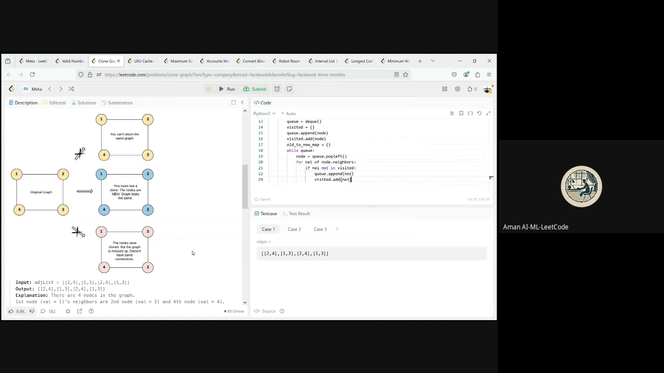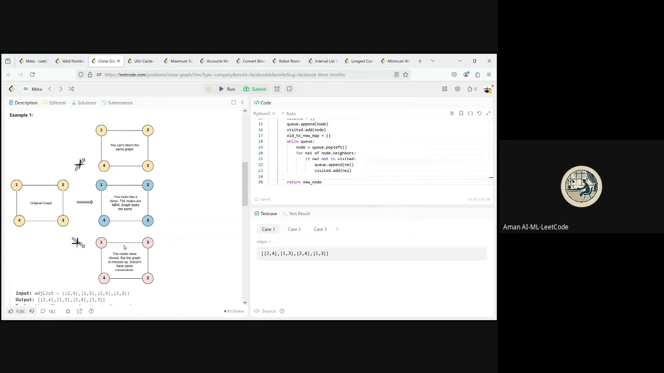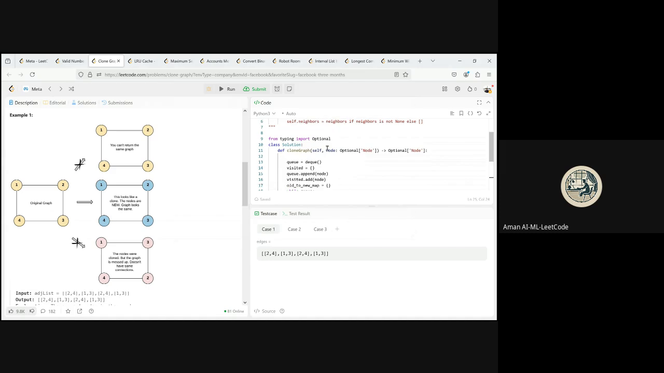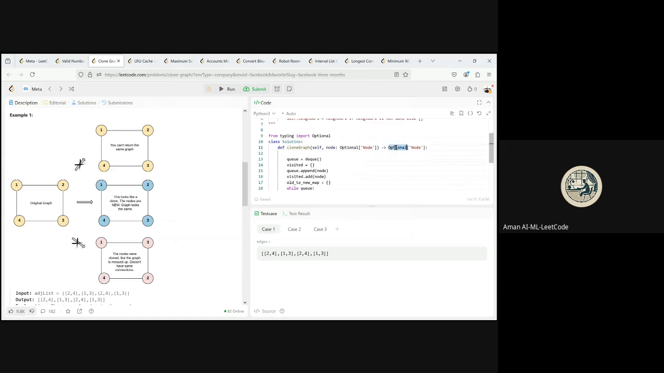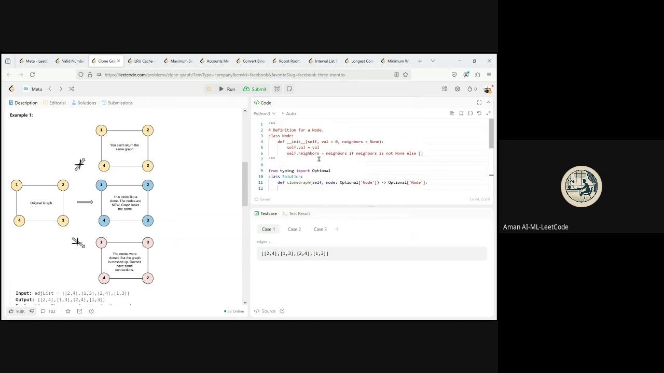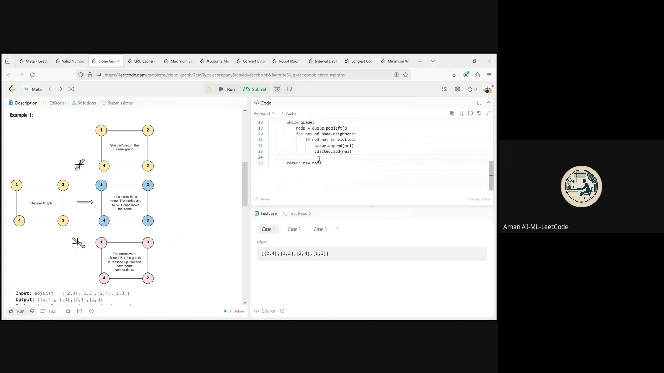Okay. What do you want to return? You want to return another node. You want to return the new node or head of the new node, right? So let's just check. You want to return a node here. Okay. So we have a node that we want to return.